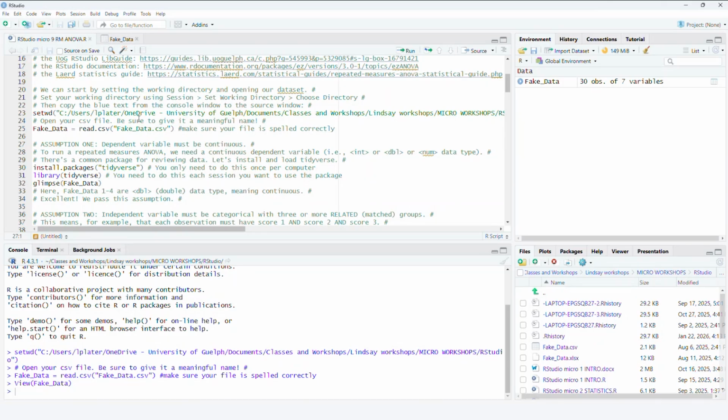RStudio has a few different data types that mean continuous. So that could be int for integer, dbl for double, or num for numeric. Those all count as continuous data types within RStudio.